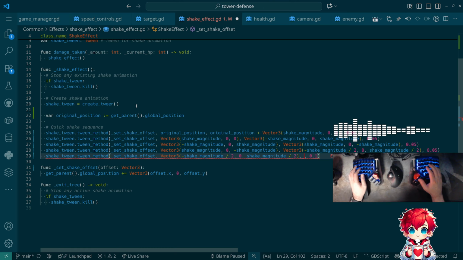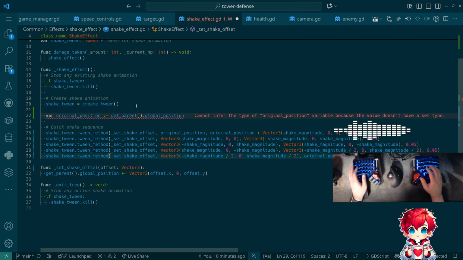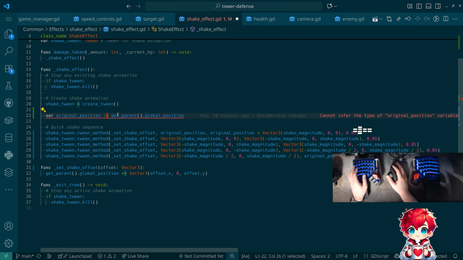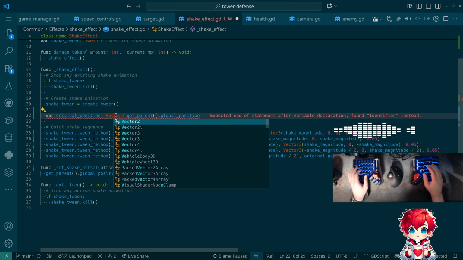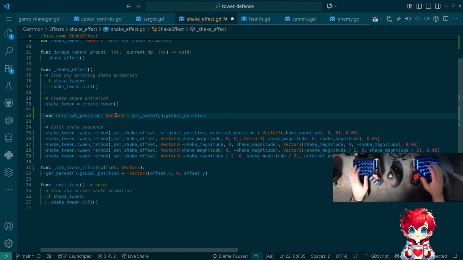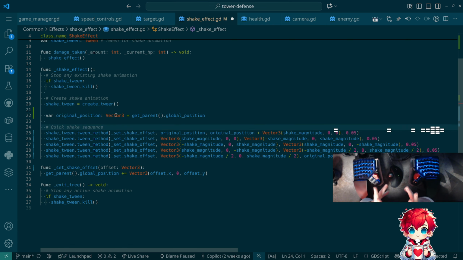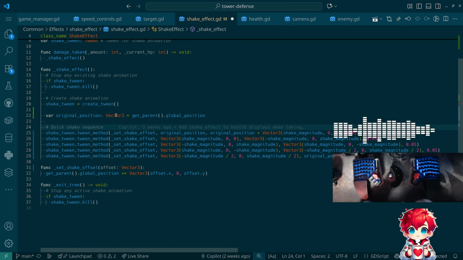And we don't want to return to 0. We want to return to original position. Can't infer the type. Okay, well, fine. It's a Vector3. Okay, so this is not enough. Oh, no, this will be fine.